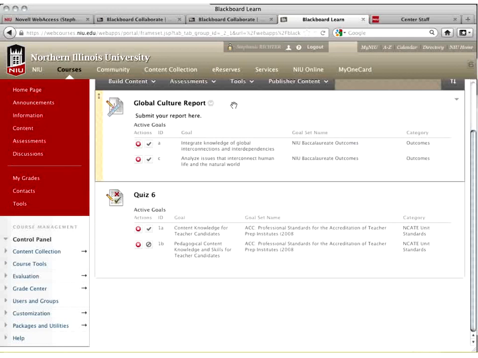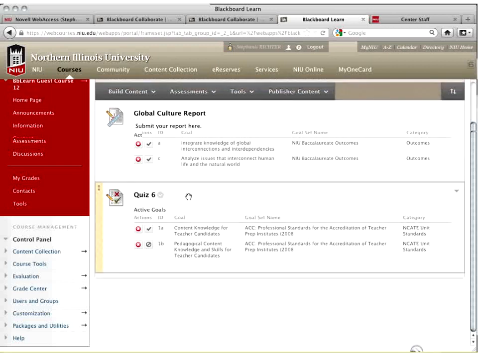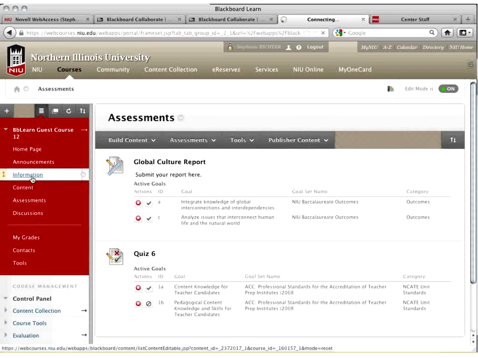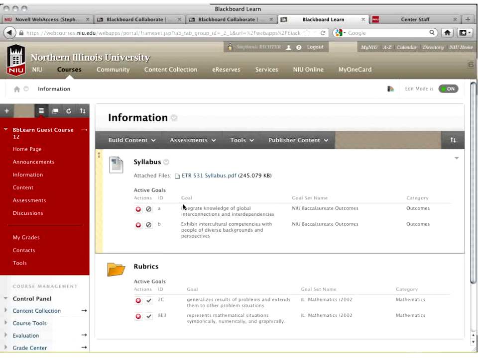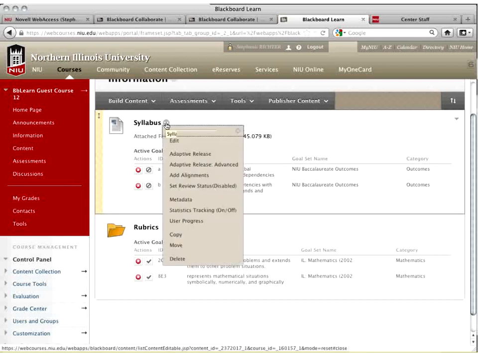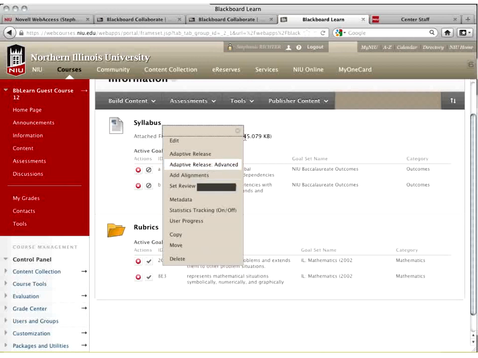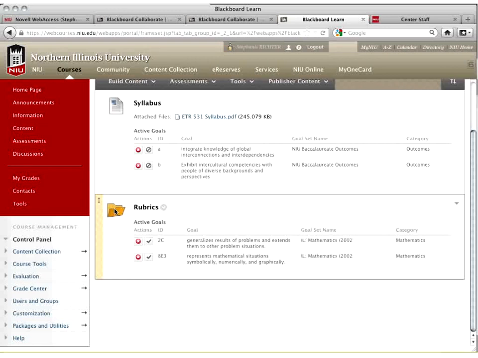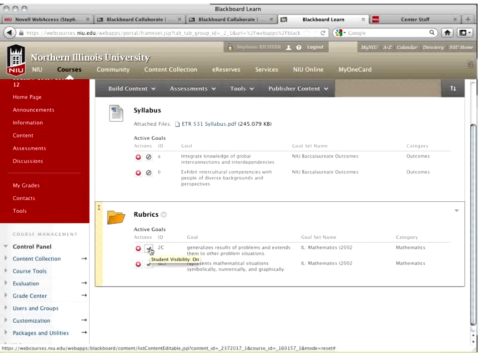And we'll go a little bit more in depth into these alignments. In Blackboard, you can align just about any bit of content. So for example, if I click on information, I can show you that I have added alignments to a file. This is actually an item, the content type in Blackboard. And you do that the same way with this drop-down. You can add alignments. The rubrics is a folder where I've placed several course rubrics, actually. And I can add alignments here as well.